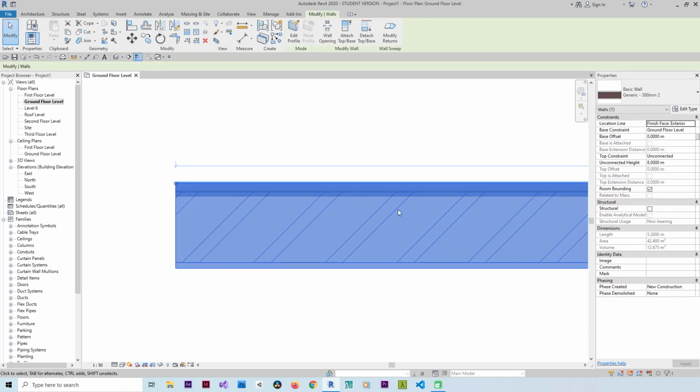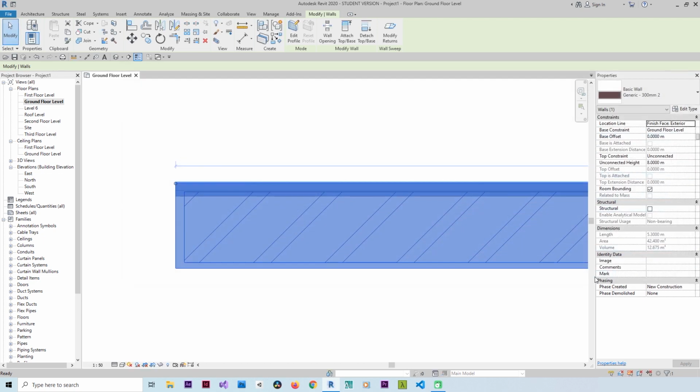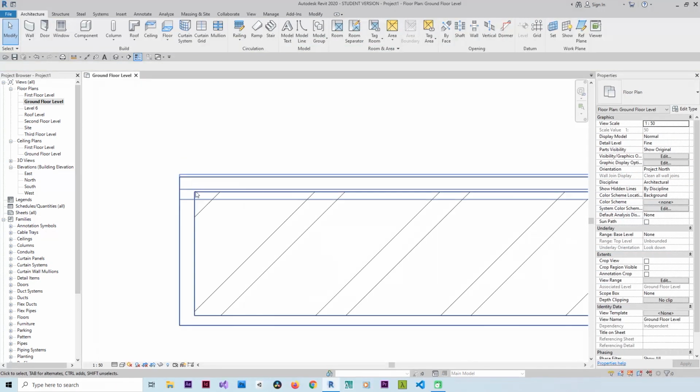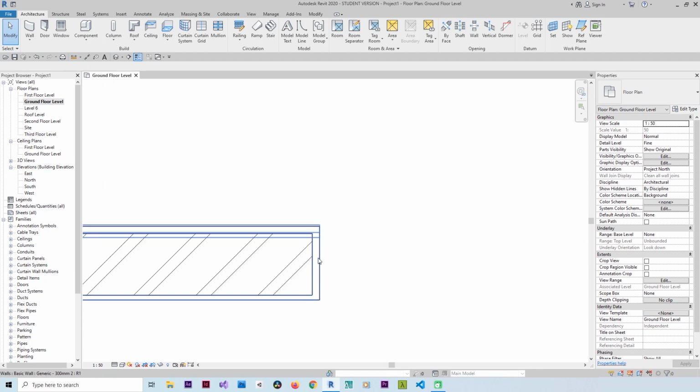I will select the wall and go to properties, edit type, structure. I can select at ends, default wrapping at ends to be exterior layers or interior layers. I will select exterior layers and press OK. I will find that exterior layers now are at the end of the wall, from here and from here.